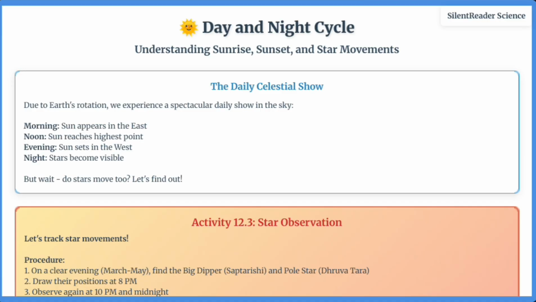But it's not just the sun that appears to move, stars do too. If we observe constellations like the Big Dipper, Saptarishi, and the pole star, Dhruvatara, throughout the night, we'll notice they appear to move around the pole star. The pole star stays almost stationary because Earth's rotation axis points toward it. All other stars appear to circle around it.